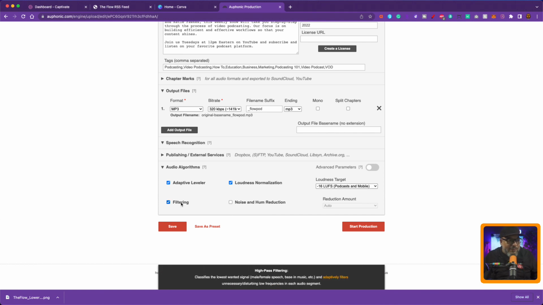I added some basic filtering, which is high pass filtering, because, again, I have a deep voice. She doesn't. It kind of evens us out a little bit. And then I didn't need noise and hum reduction because we both have relatively quiet studios. So if you can avoid it, never press this button because it can make you sound underwater. Okay, so once I did that, I pressed the start to production. It uploaded the video file, pulled out the audio, fixed it, sent it back to me as an MP3. I download that, and from that, I am ready to go.